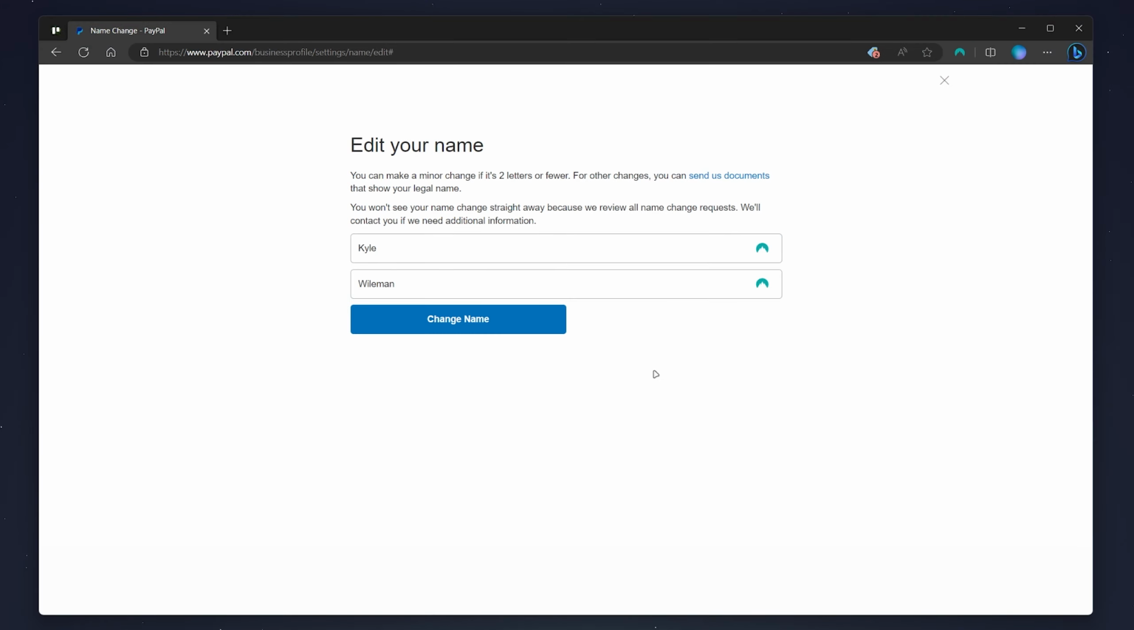Now this example is slightly different. If you're going to make a minor change, which is two letters or fewer, you can go ahead and make them changes and click on change name, and your name will be changed instantly. However, if you're making a change which requires more than two letters, you will need to again upload proof of ID to PayPal via the next step.